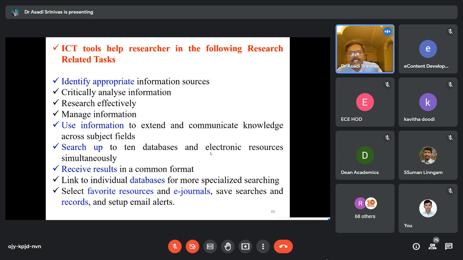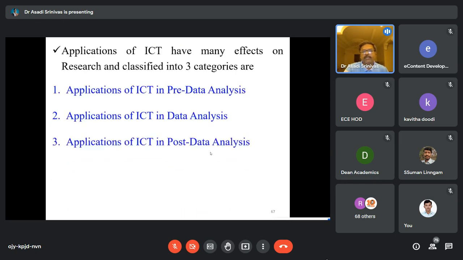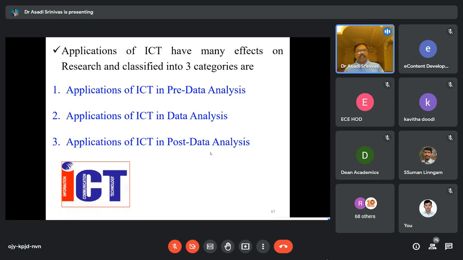Link to individual databases, it receives results in a common format. It links to individual databases for more specialized searching. Select favorite resources and e-journals, save searches and records, and set up email alerts. So these are the various applications of ICT, which have many effects on research and are classified into three categories.